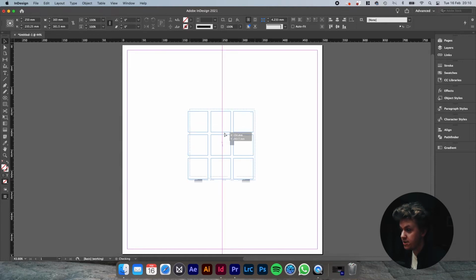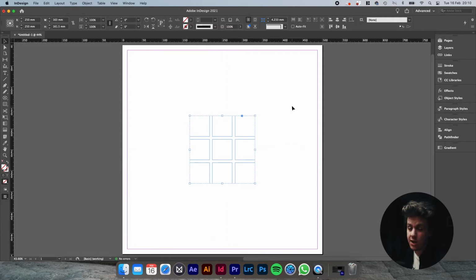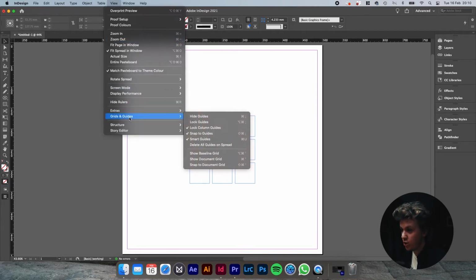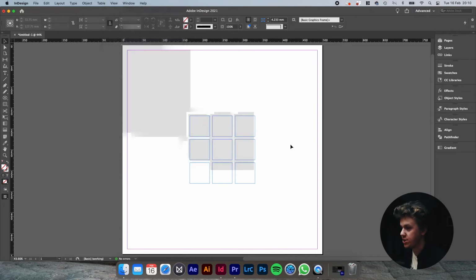Now, you'll start to see that some pink guidelines start to come up, and that's because I've got smart guides on. If you don't have it on, go over to View, Grids and Guides, and turn on these 3 options. So lock column guides, snap to guides, and smart guides. That's what I tend to use.